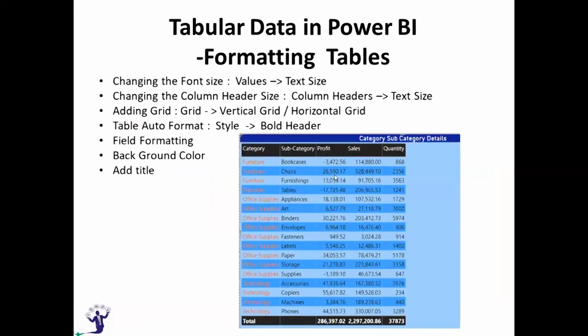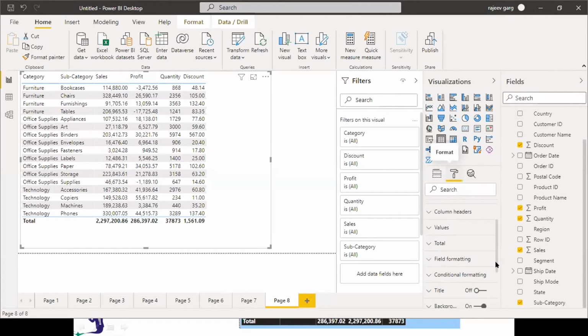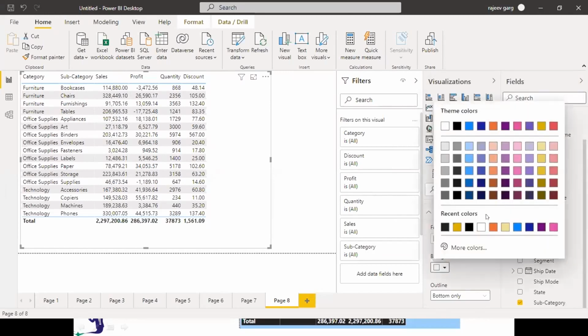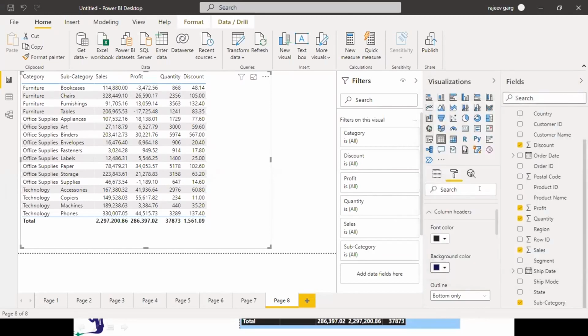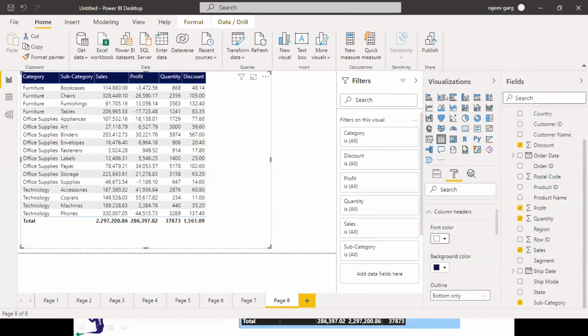Then let's quickly see what all we can do over here with this tabular data. Let's see a few of the formatting options. I can go to the format and if you want, you can do some formatting like column headers. You can change the background color. Let's take dark blue. So the background color is appearing as dark blue and the foreground I can take as white. So it is appearing like this.